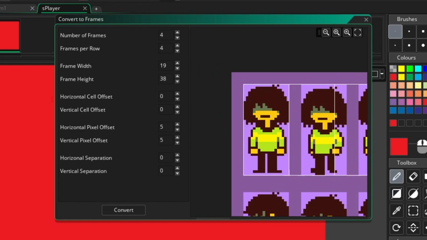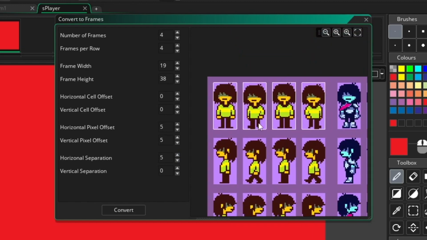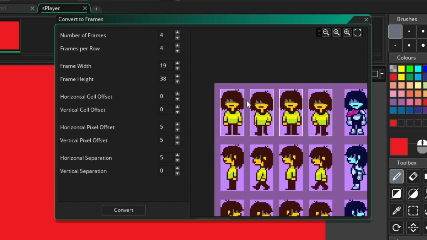Okay, so I found that. It's 19 by 38. And then we're going to go over here and do horizontal separation, and then move that up a few pixels, and then there we go. Now see how the white boxes are covering each of the 4 Chris sprites? Cool. So if you're doing Frisk, it's basically the same thing. You just have to mess around with the width and the height until it matches each Frisk sprite.